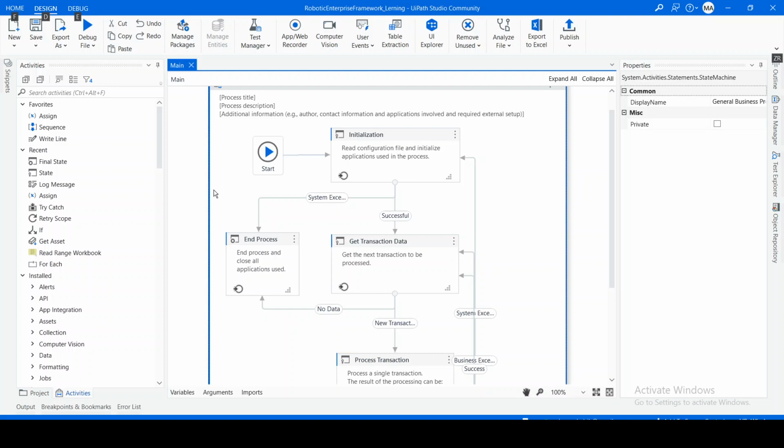Today I am starting a new topic, that is ReFramework. I will make a series of videos on this topic, and I will not just explain it, but I will create a ReFramework process from the scratch. After watching all the videos, you won't have any doubt, at least in the ReFramework. So without further delay, let's start.